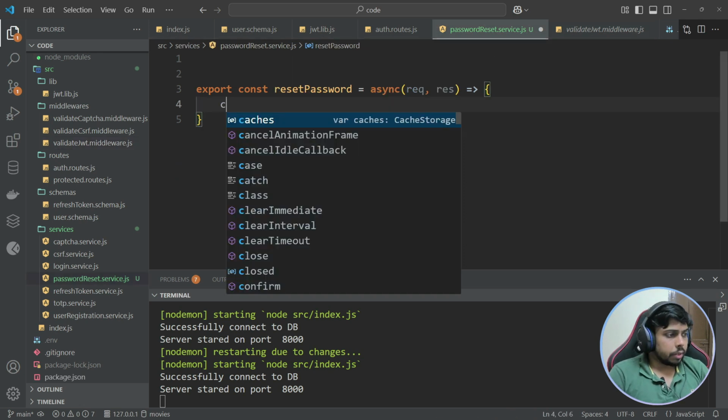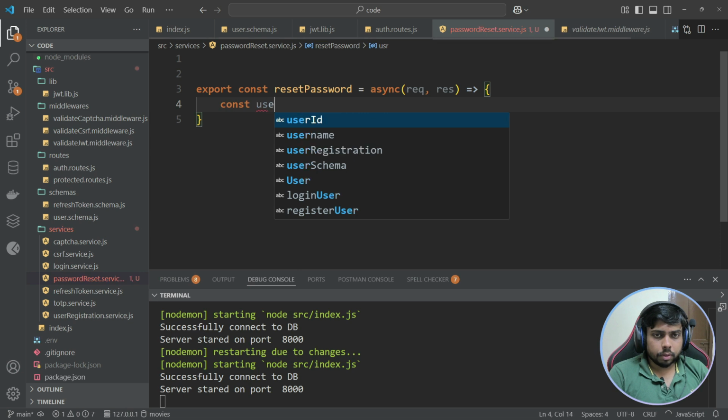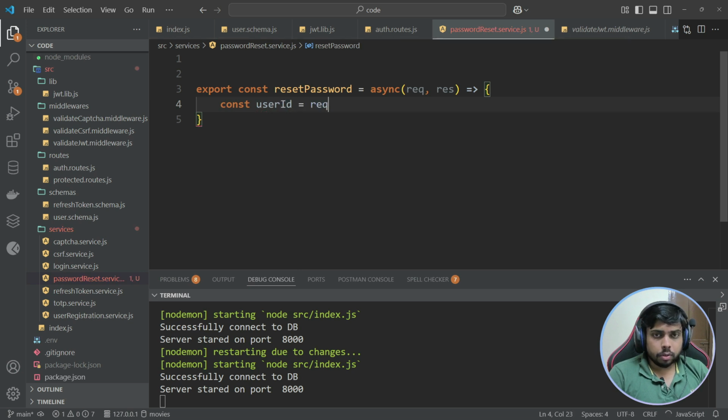So I can say const userId equals request.userId. This will be the user ID who is trying to initiate a password reset flow. Then what else? When the user is doing a password reset, what will it send? It will send the old password and new password, as well as the OTP. Now if you have seen multiple websites, they will ask you for the new password and to reconfirm the new password. So that is the flow intended for the front end.